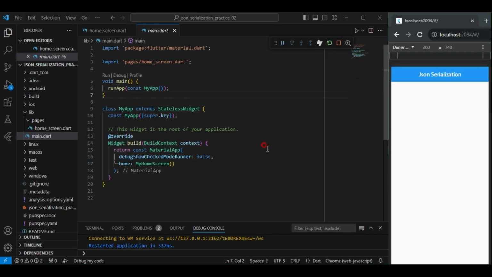So, create a Flutter project and a separate folder with home page on it. Then, edit the main.dart file and load your home page as shown in the video.